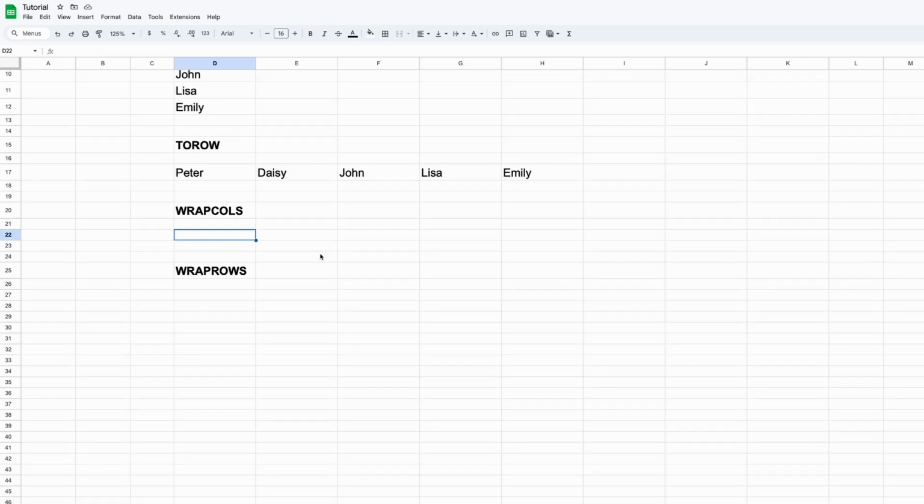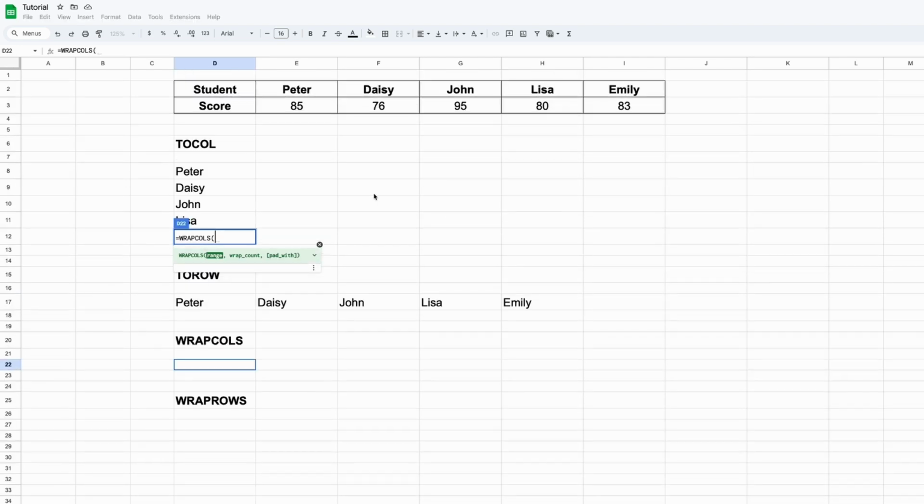Next, wrapCol function. It turns the data to be displayed in a specified number of columns. So we type wrapCol, then we select the range, which is the student names. Then we want it to be displayed in 3 columns. Here we go.